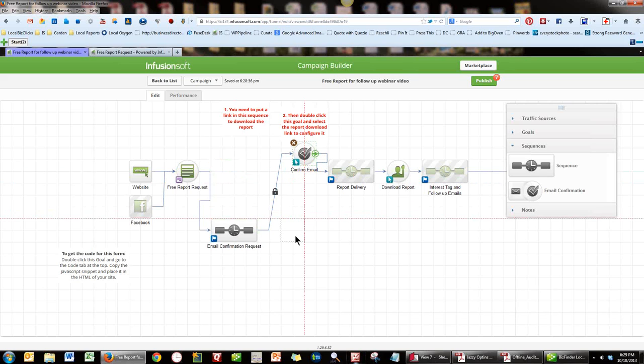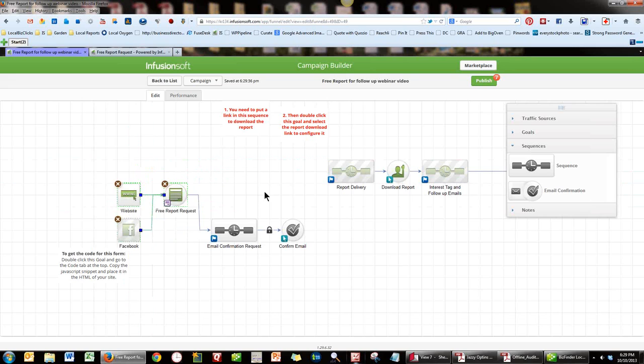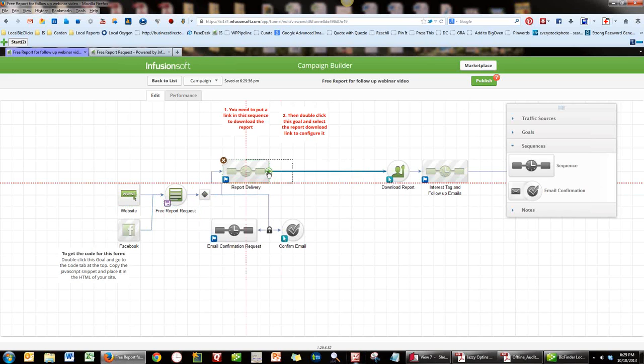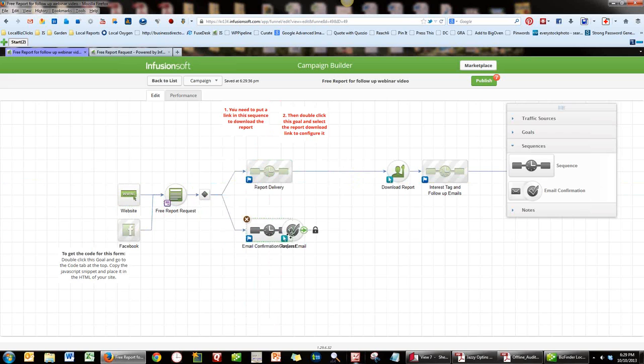Now, what I like to do is, I'll try to get this a little prettier. So much for pretty. All right, there we go.